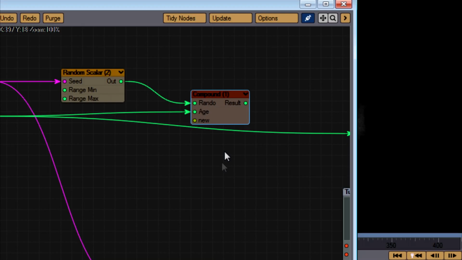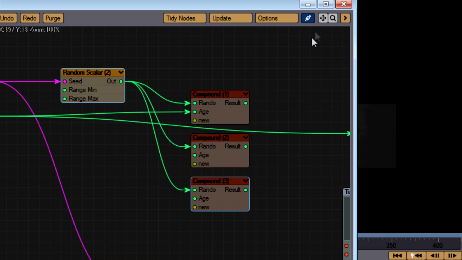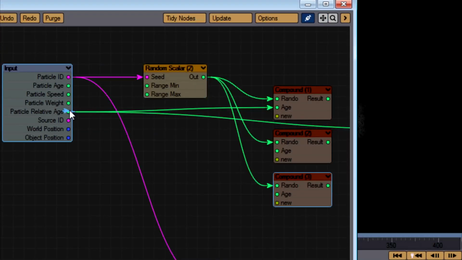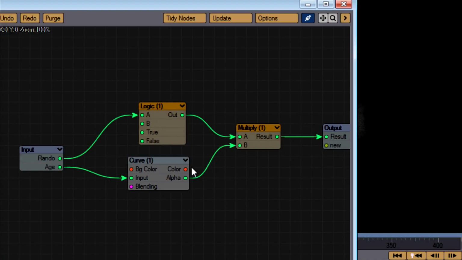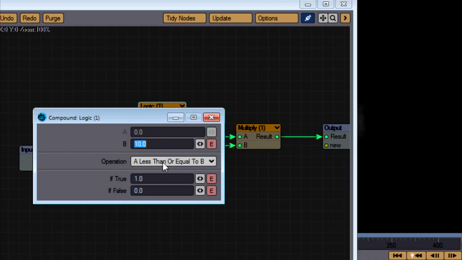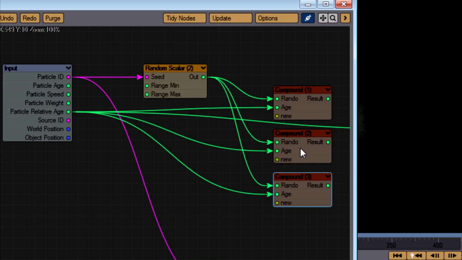So I'm going to copy this group, paste it over here, and another one over here. We'll put the same values in each one. Okay, so this one is 0 to 10. This one will be 20 to 30. And this one will be a little more complicated.